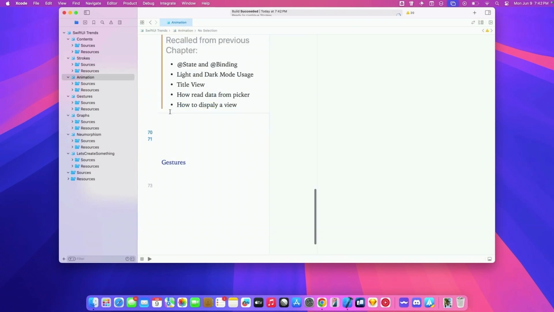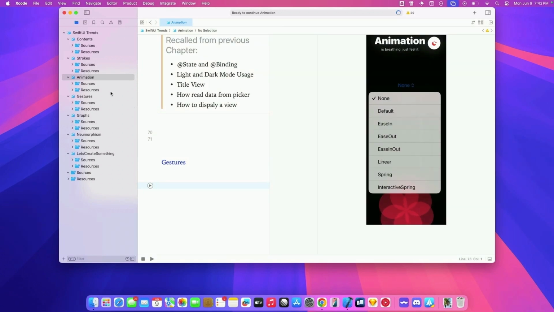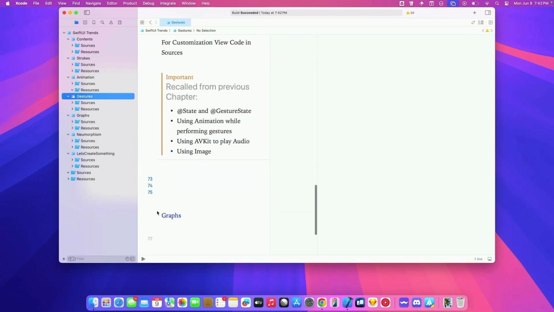And next about animations. Animations are the core function for every application. There are kind of different animations that used to be there. And this was about animations, like different animations and all. And gestures.